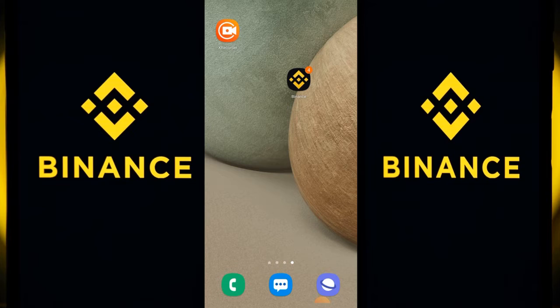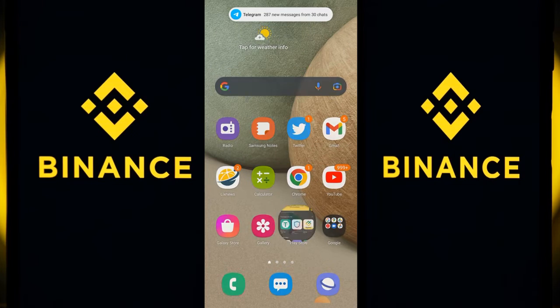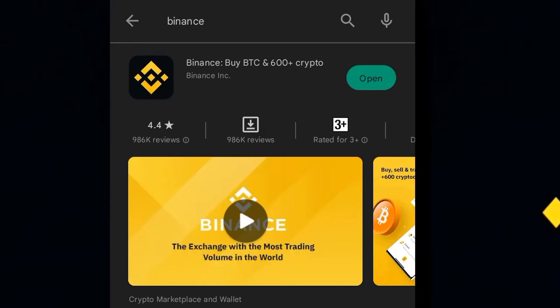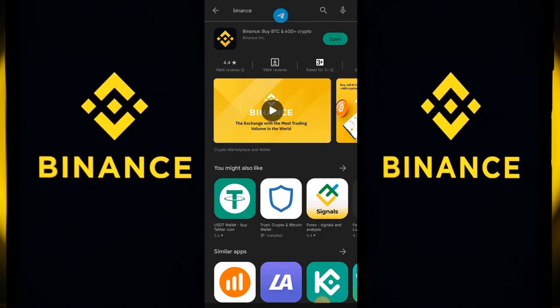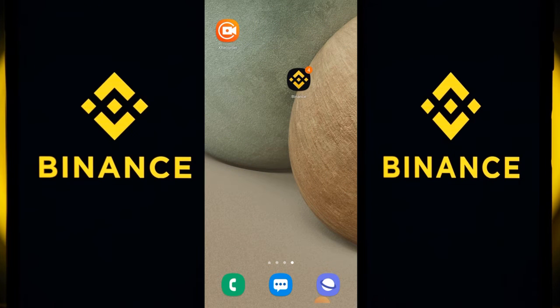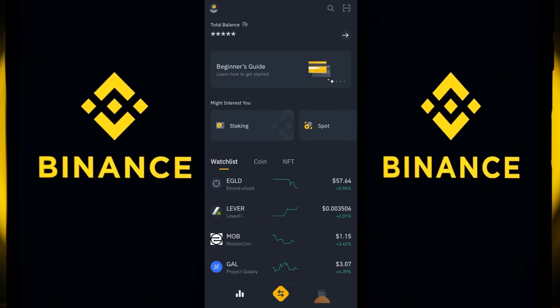Okay, Binance is one of the best cryptocurrency exchanges. If you don't have the app, if you use Android, go to the Play Store, search for Binance, and install the app. If you use iOS, go to the App Store. After installation, you just need to launch the app.